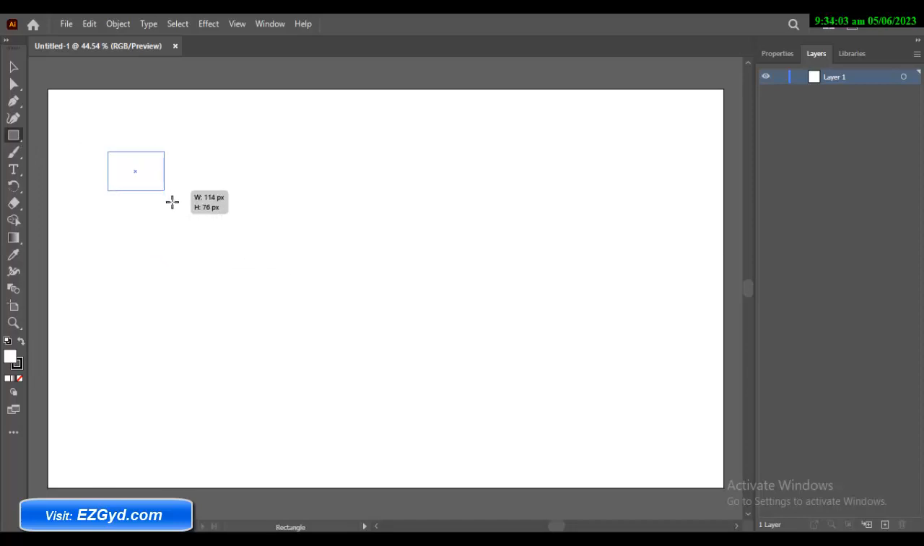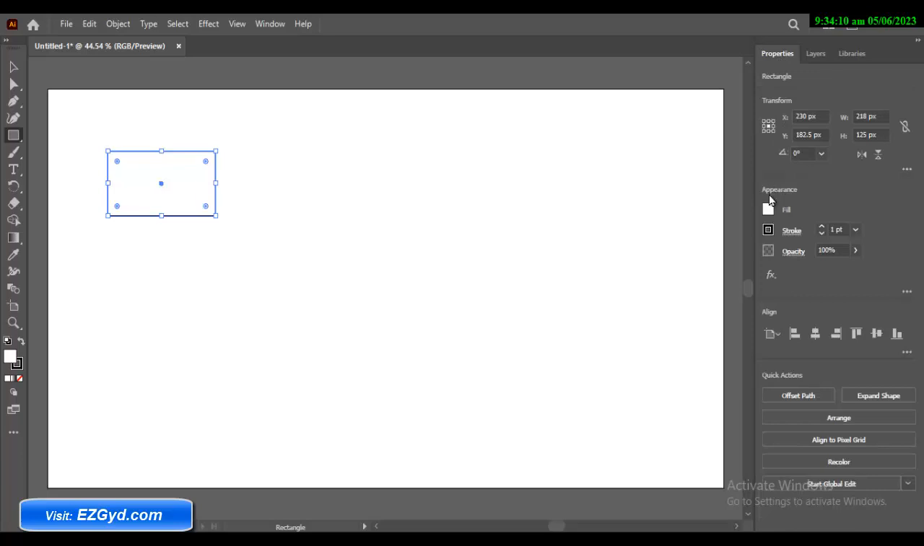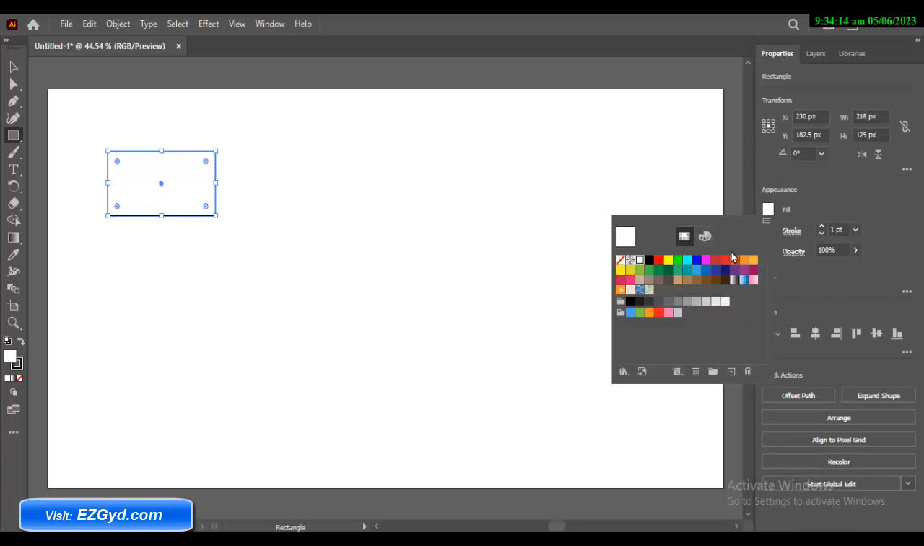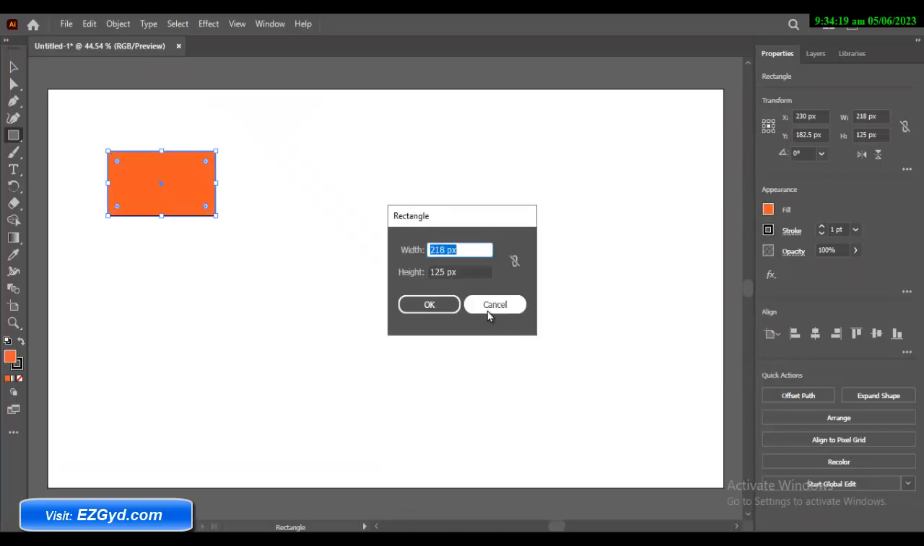You can draw any shape or object on the first layer. Go to Properties to fill color and do any other editing you require. This is happening on the first layer.